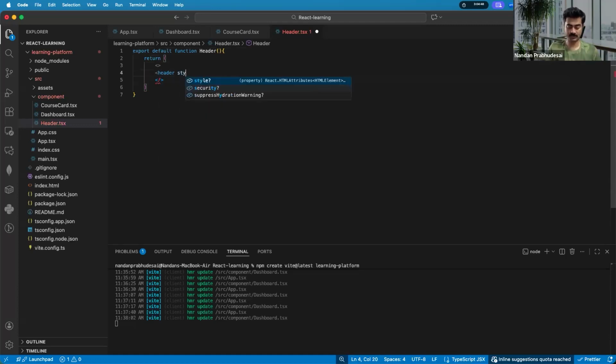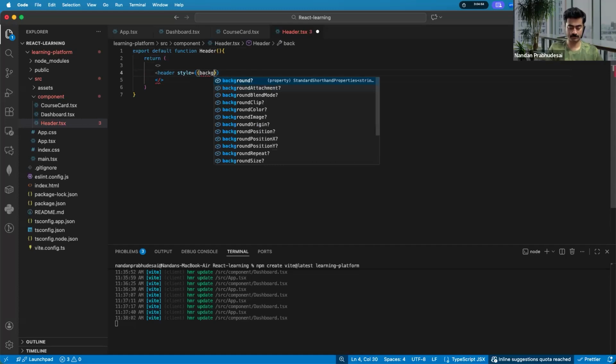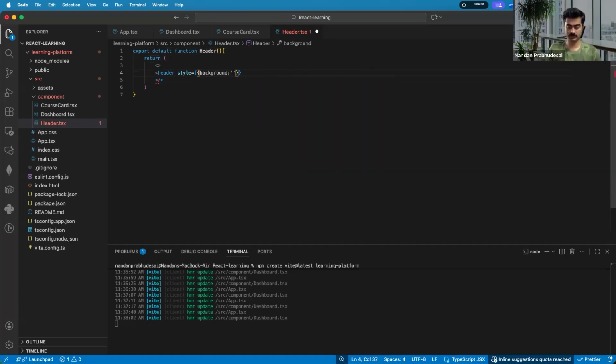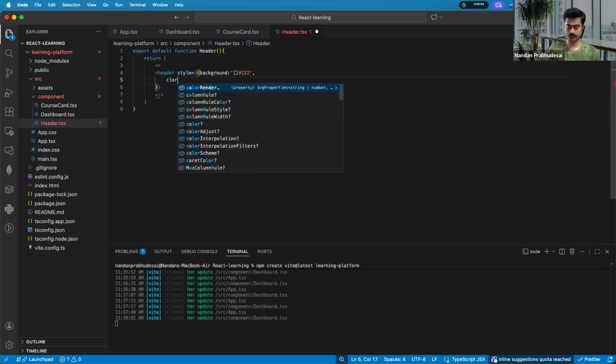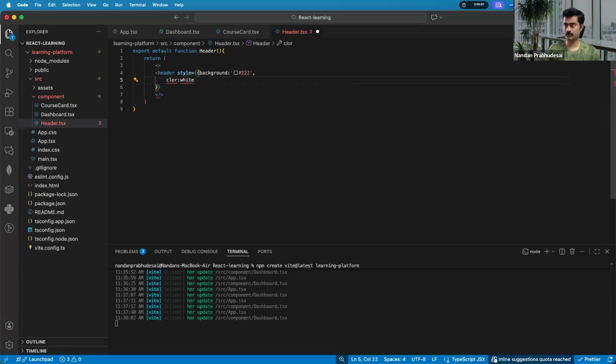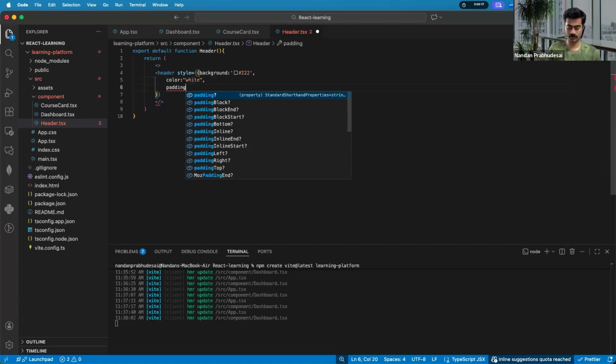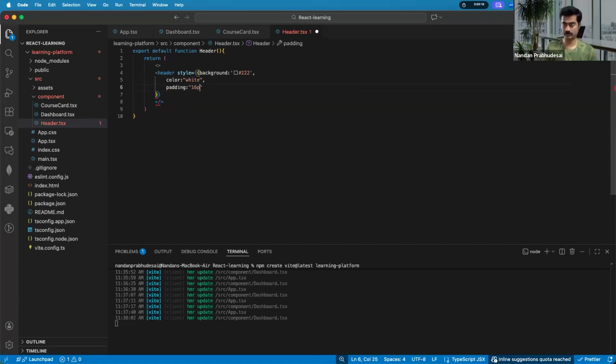Let me add some style to it. Style. Let's say background is of this color, hash 222. Color will be white. Sorry, color is a string which is white, and my padding will be 16 px.